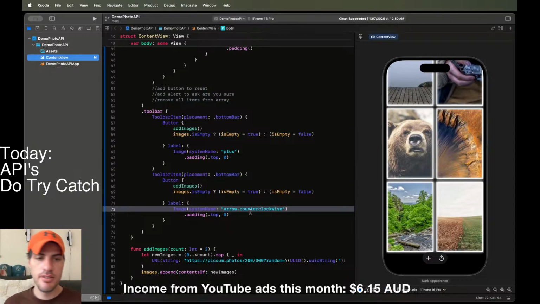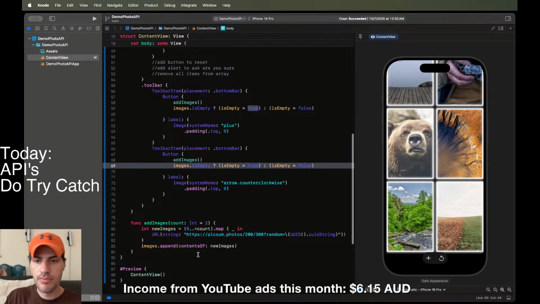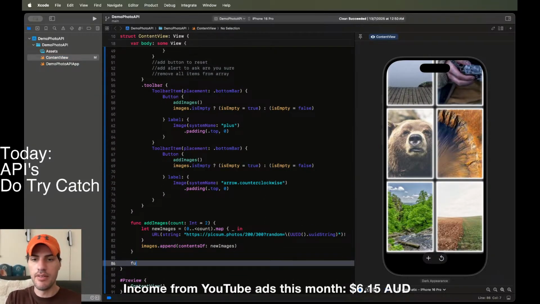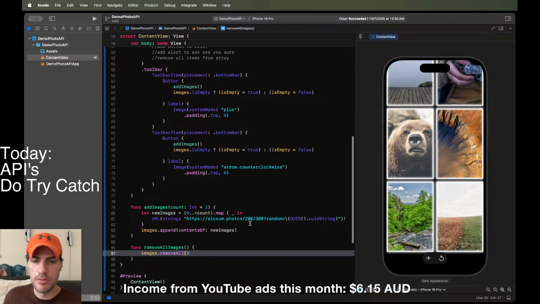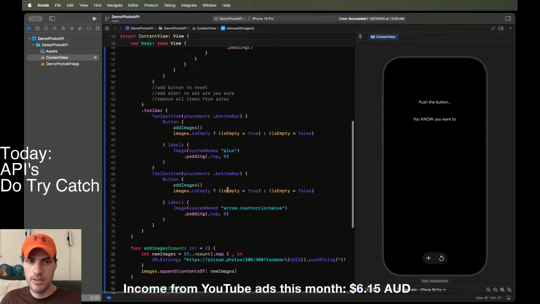Well, right now I'm creating a reset button. Like remove all the things from the array. Func remove all images. Images that remove all. There we go.